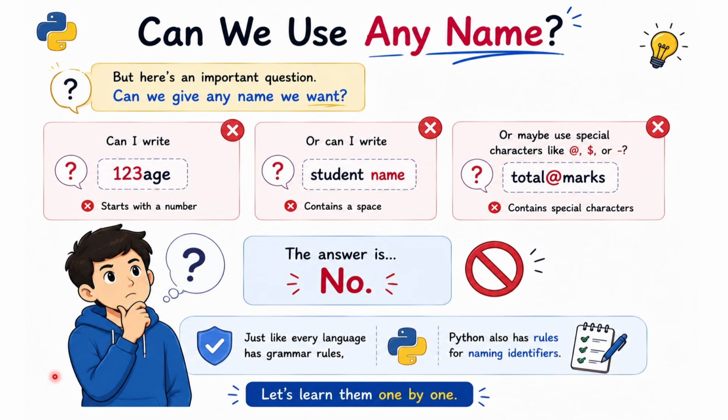But here is an important question. Can we give any name we want? Can I write 123age which starts with a number? Or can I write student space name which contains a space? Or maybe using special characters like at the rate, dollar sign or hyphen? The answer is no. Just like every language has grammar rules, Python also has rules for naming identifiers. Let's learn them one by one.